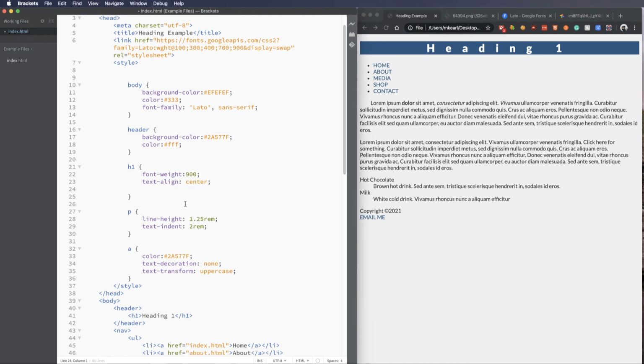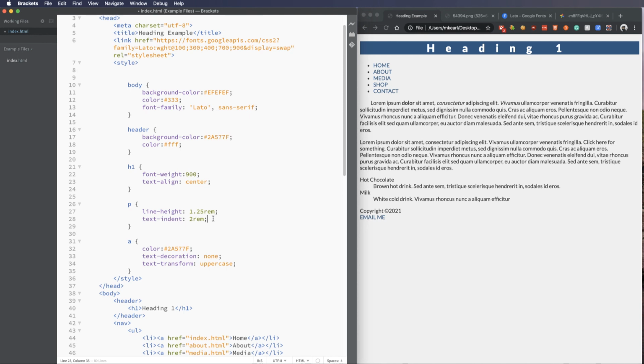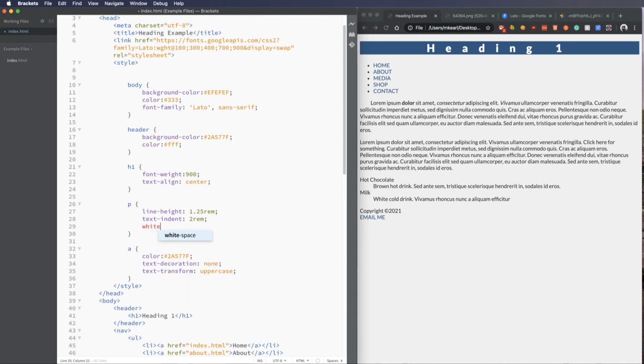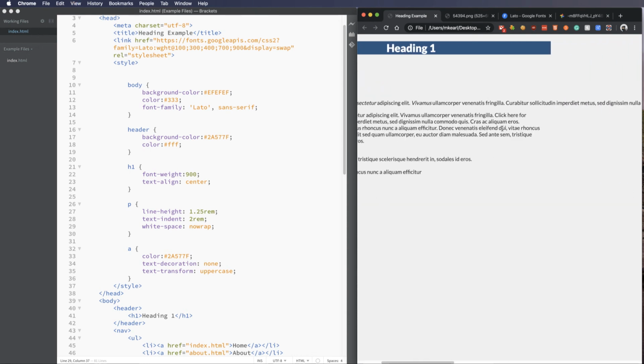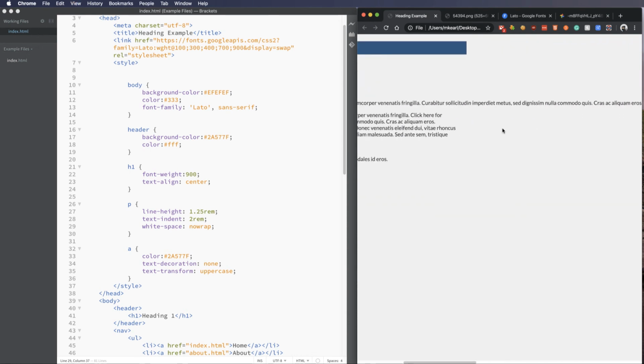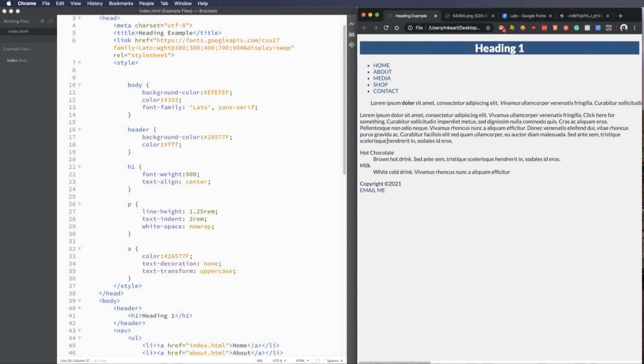You can also use another one called white-space on our paragraph here. I'm going to look at white-space. Normal is, again, default. No wrap is going to make it so my paragraph does not wrap around, and you can see now I've got a horizontal scroll bar that goes across. I honestly never use this, but it is another property you can look at if you want to.